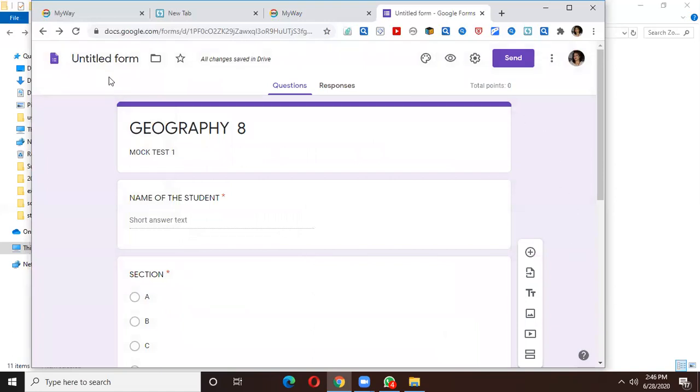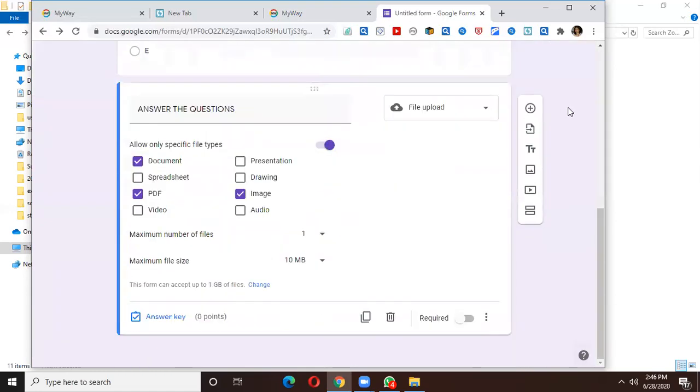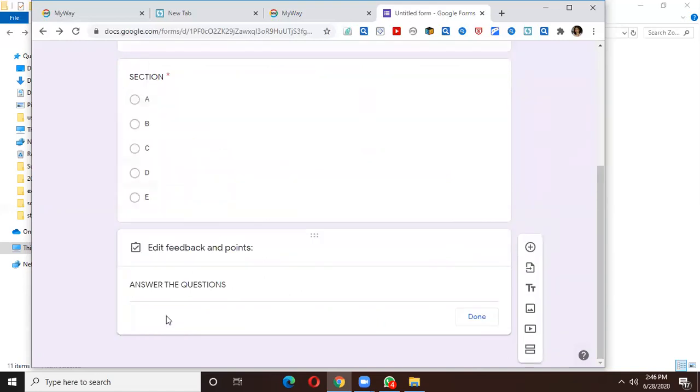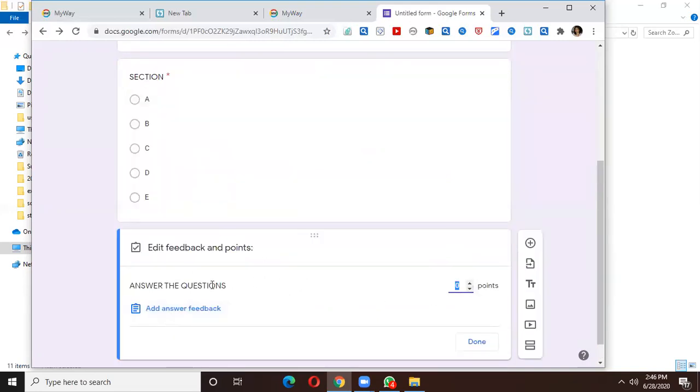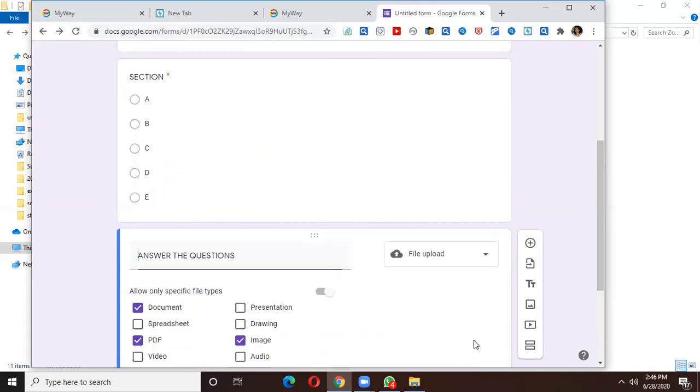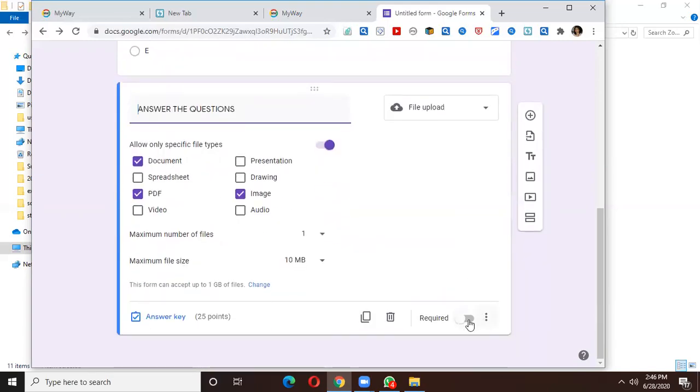So now your question paper, you can see, since you have not put any marks, the total marks is showing 0. Now we go to this part, we have answer key. This is your uploading file for Hindi teachers. Answer key and give them marks. Suppose there are 5 questions which carry 5 marks each. So we see 25 marks. So we make it total 25. Make it done and required.